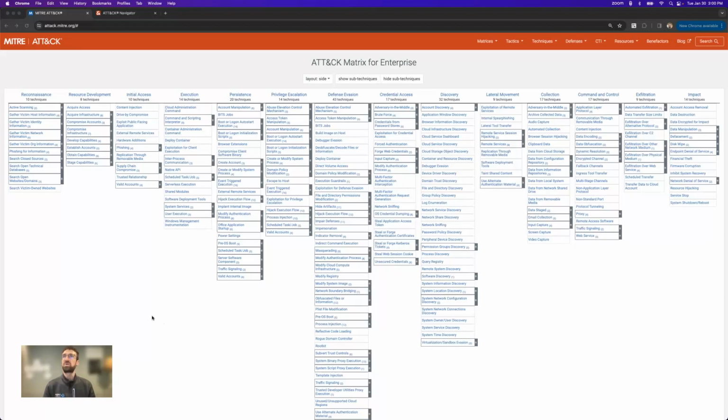The matrix is divided up into a list of tactic categories that essentially span the chronological order of what happens in a cyber attack. Reconnaissance is when the attacker is investigating to try to find a way into your environment. Initial access is when they first break in. Lateral movement is when they move around inside your environment, finding other stuff to hack. Exfiltration and impact are when they steal your data or encrypt your data in the case of a ransomware attack. You understand the basic attack chain.